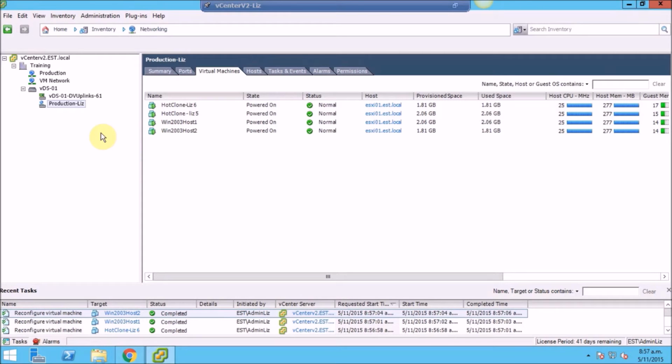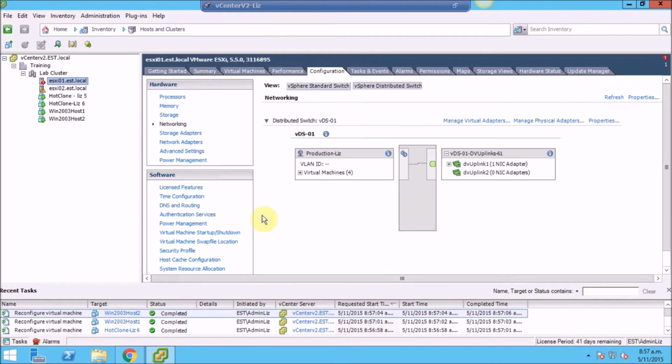We can go back to our hosting clusters and have another look. You can see that we've got 4 virtual machines now sitting on our virtual distributed switch, all ready to go. And that is virtual distributed switches.